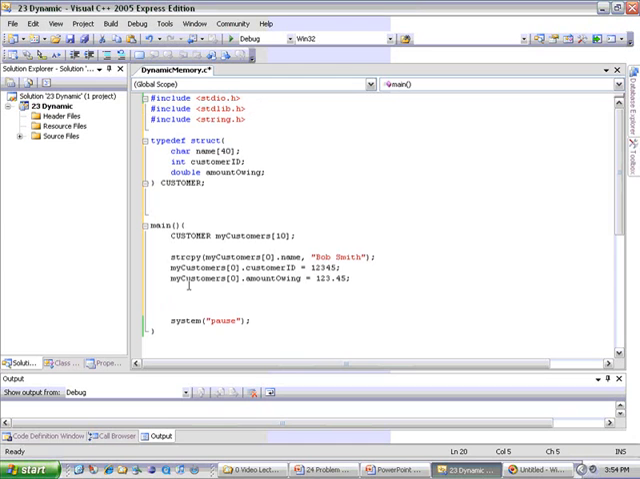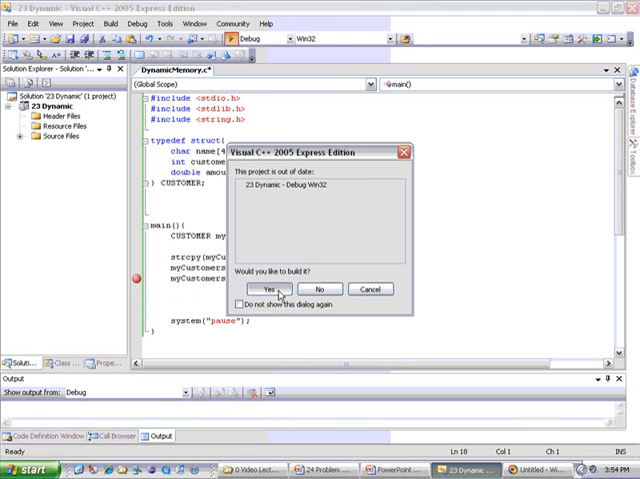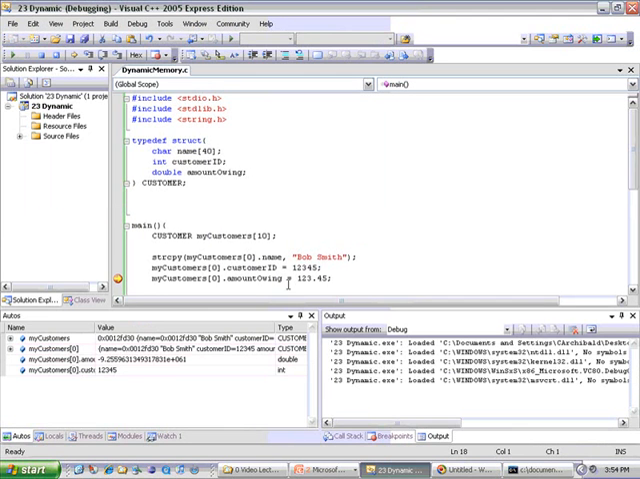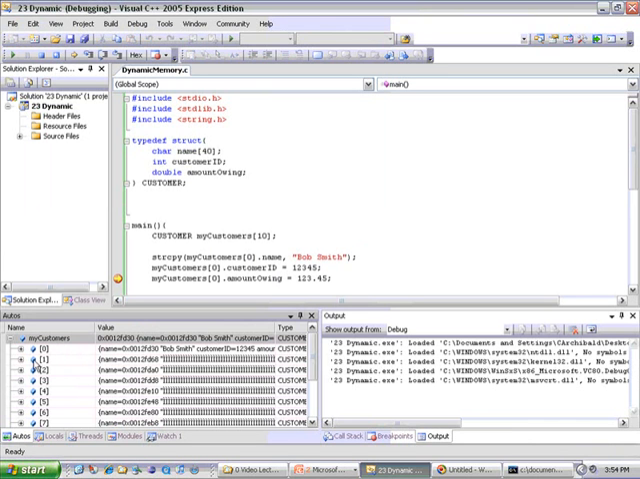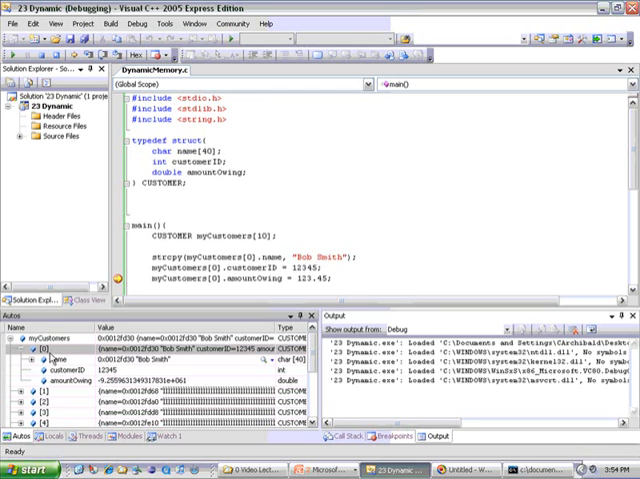Okay, so the spec said fill in a few of them. I'm not sure that we would gain very much by making another one. Let's set a breakpoint here and make sure that things compile and run, and we're doing what we should be doing. So my customers is an array, the 0th one. The data type of the array elements is customer. So the 0th customer, his name is Bob Smith.